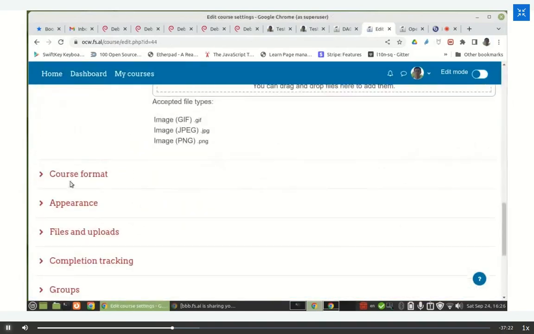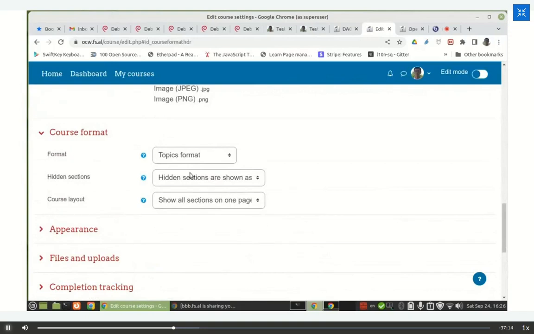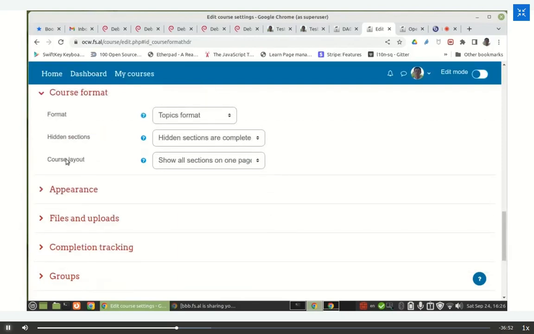So let me change back to the topics format. And in the topics format, we have these options. Hidden sections are shown as not available, or hidden sections are completely invisible. So if the teacher hides a section, then the students will not see it at all. It will not be locked or unavailable, or something like this. And then this is another important setting, course layout. Show all sections on one page, and show one section per page. Topics. Then it makes more sense to show one section per page. If there are just four or five topics or so, then it is better, I think, to show all sections on one page. Sections are the topics.